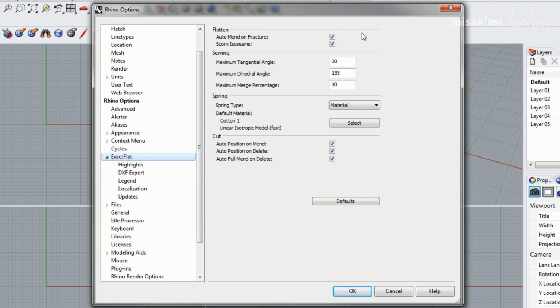When the fracture pre-flattener is used, it will explode the pattern piece into individual triangles and lay them down one at a time until a flat pattern has been achieved. When auto mend is turned on, it will then heal all the cuts between those triangles to create the final pattern piece. Otherwise, your pattern piece will be exploded into many different triangles. It is recommended to always leave this option turned on, since exploding your pattern piece into many triangles is not very useful.